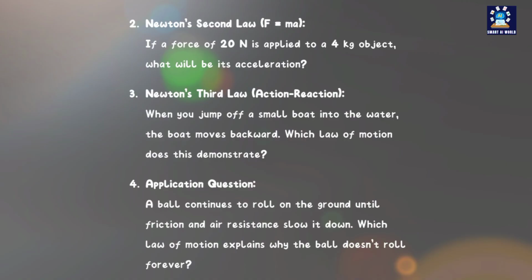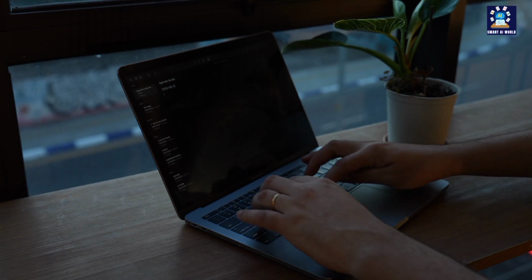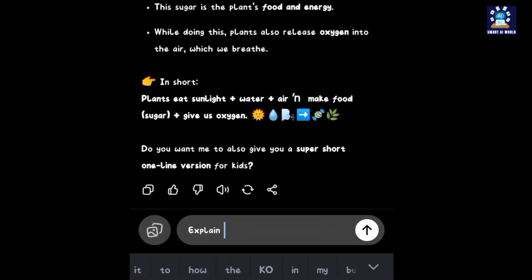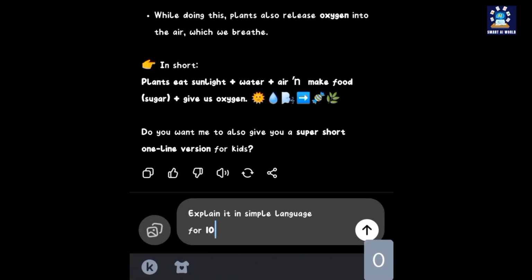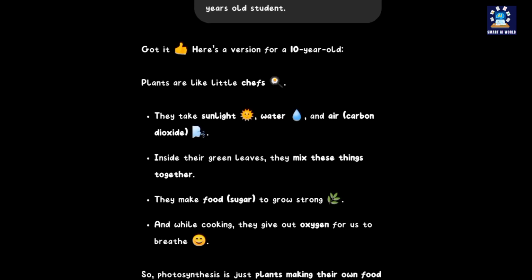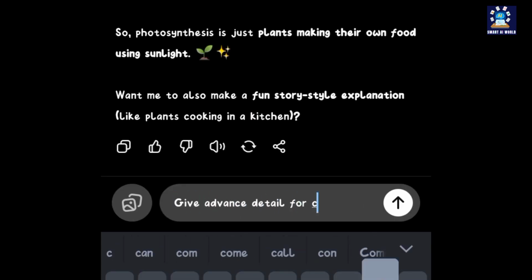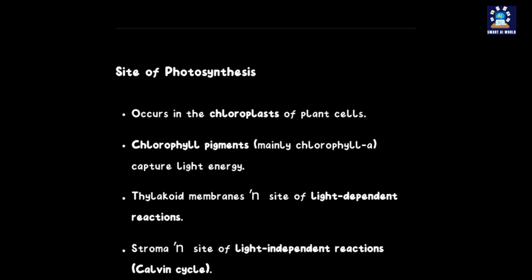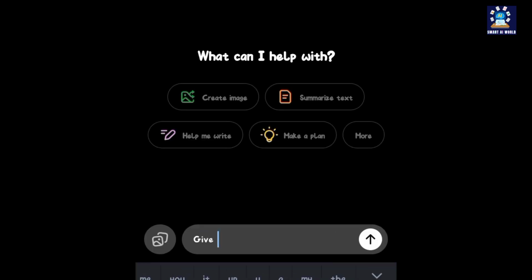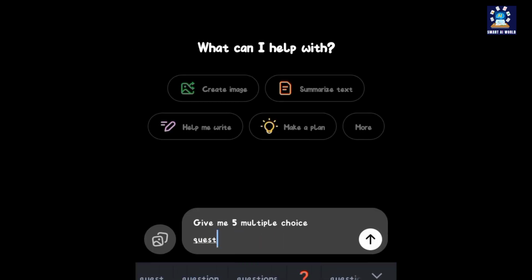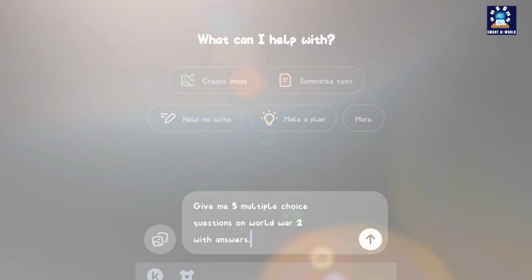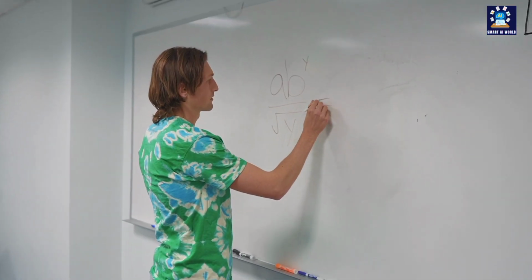What makes ChatGPT powerful is that you can customize the difficulty level. For example, ask it to explain in simple language for a 10-year-old, or in advanced detail for a college exam. This flexibility means ChatGPT adapts to you, unlike a one-size-fits-all textbook. You can even ask it to quiz you with practice questions. For instance, give me 5 multiple-choice questions on World War II with answers. And instantly, you have a self-test tool.